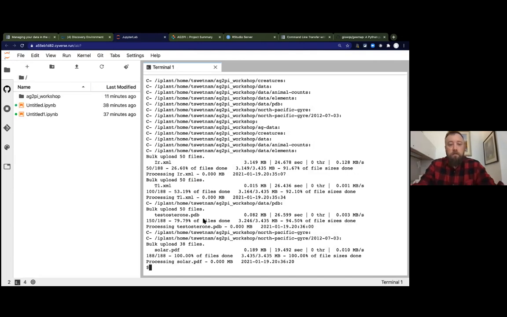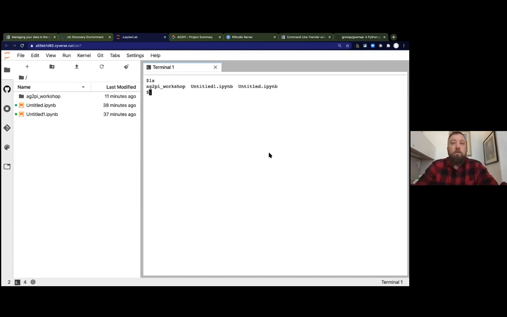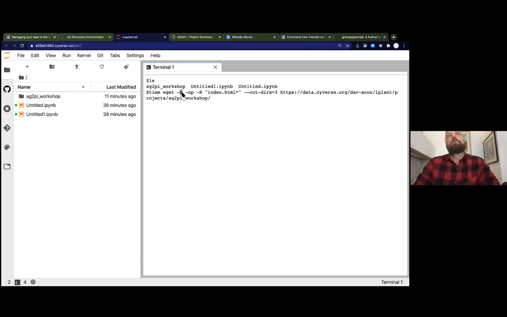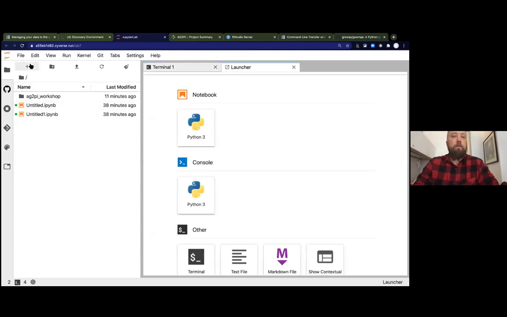Let me clear my terminal window. I'm going to delete the AG2PI folder. Actually, you know what? I won't. I'll leave it right there. So I'm going to copy paste this statement, and I'm going to explain it to you. I'm going to run this time command in front of the wget command, so it'll tell us how fast this comes. But I'm telling wget to run with the dash lowercase r, which I don't recall what that is. We'll have to do a little search for that. Let me look at that real quick.